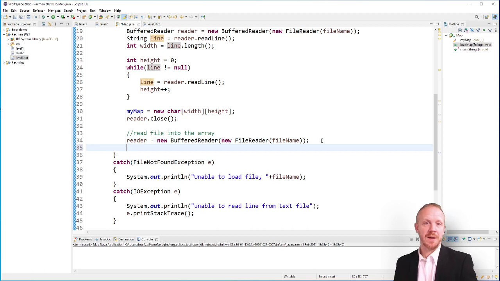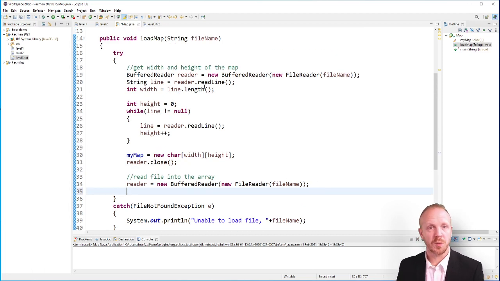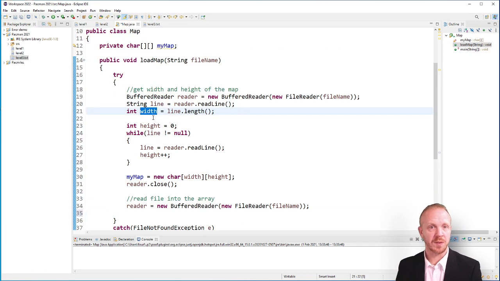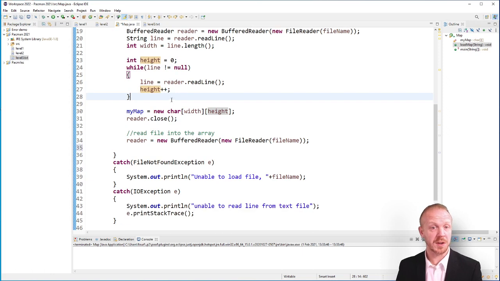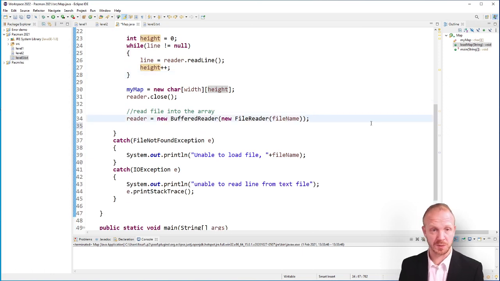So from here, we now need to start reading it again, but we already know the width and height. We've got that here. The width is how many characters are in each line, and the height is how many lines there are. So we don't need to do any while the line's not null stuff, because we already know how many lines there are, and we can use for loops for this.